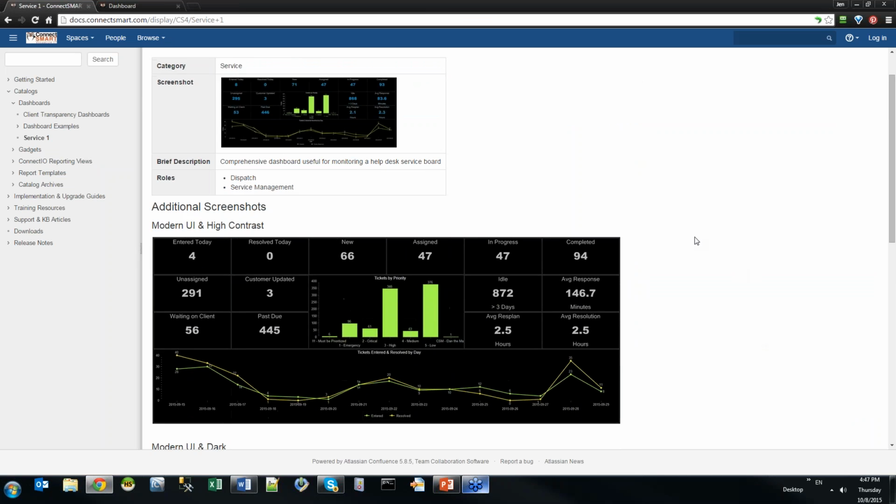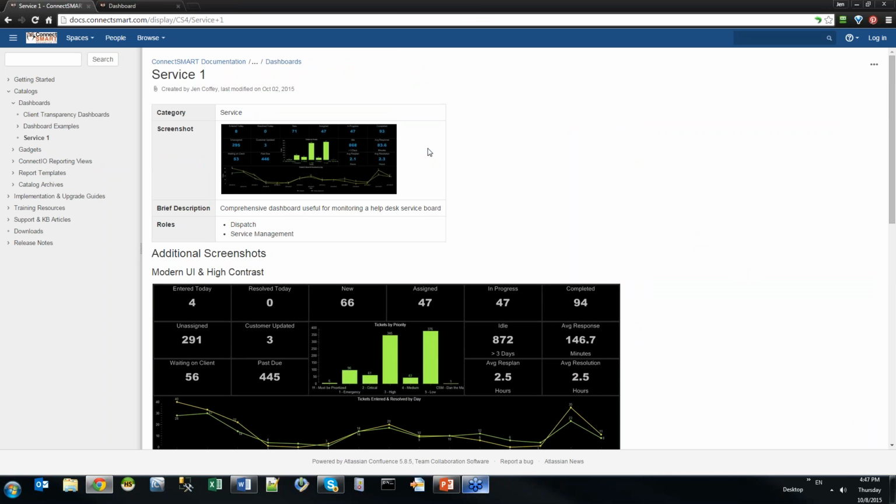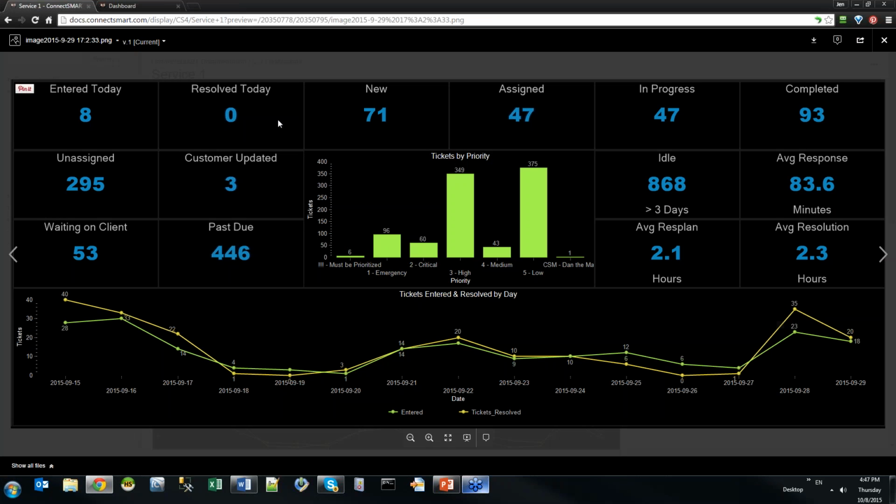So right here is one of the service KPIs. This is basically for monitoring a help desk board, keeping an eye on what's been going on today, what's been entered today, what's waiting, what's past due. We've got, say, these customer updated tickets, which everybody always wants to stay on top of.